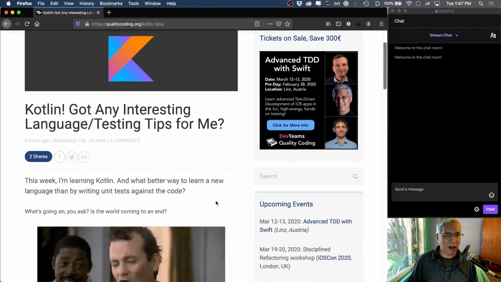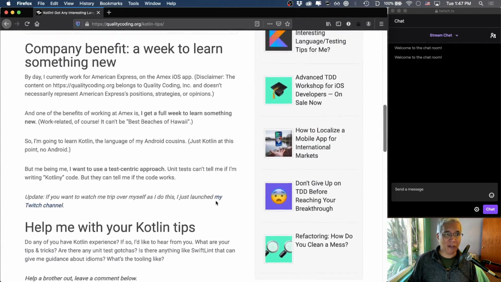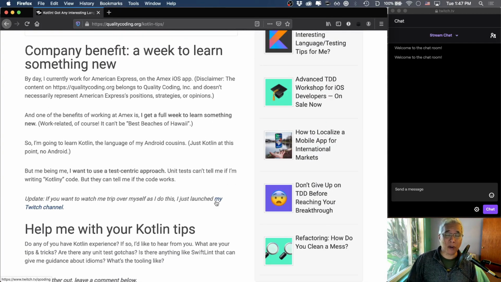Some background of what I want to do today. So I have this week off. Well, not off from work. My company has given me a week to learn something new, which is a great perk for all the engineers there. So I'm going to learn Kotlin. I spent yesterday sort of setting up the environment.